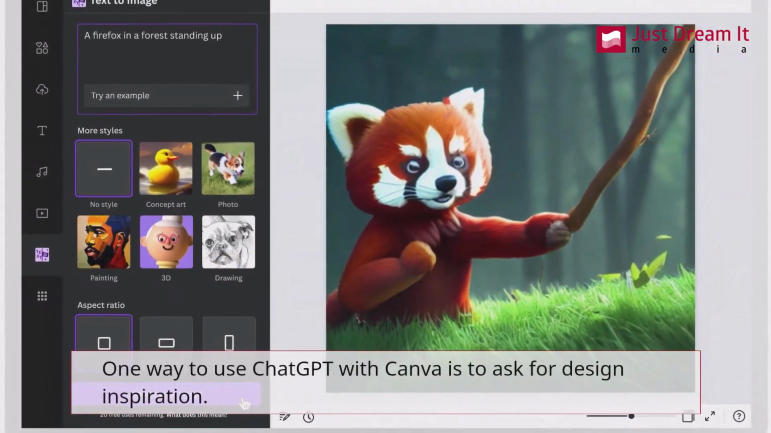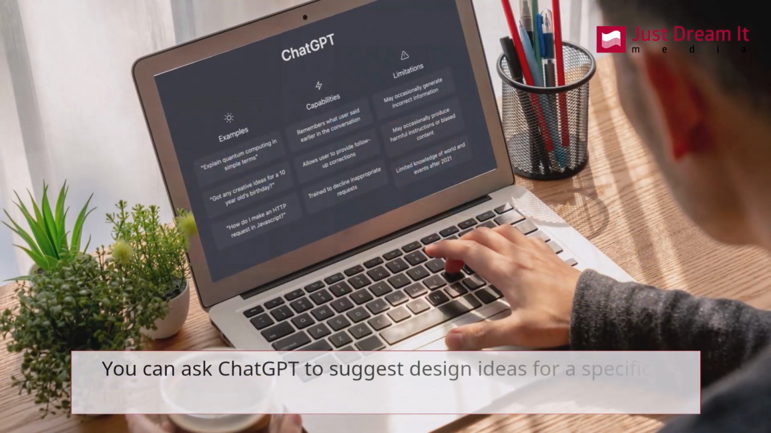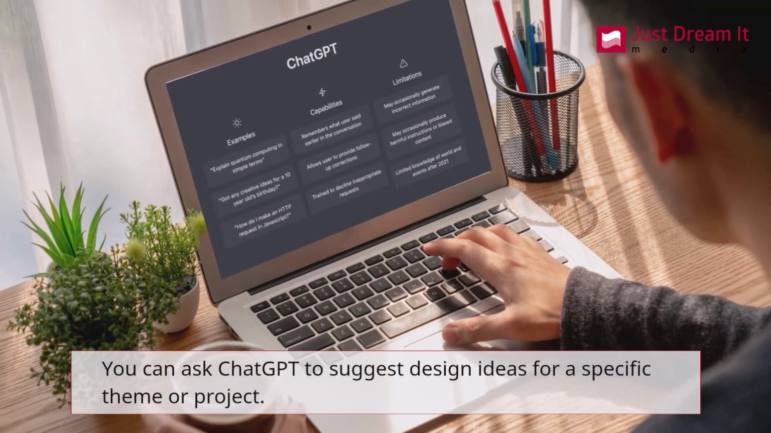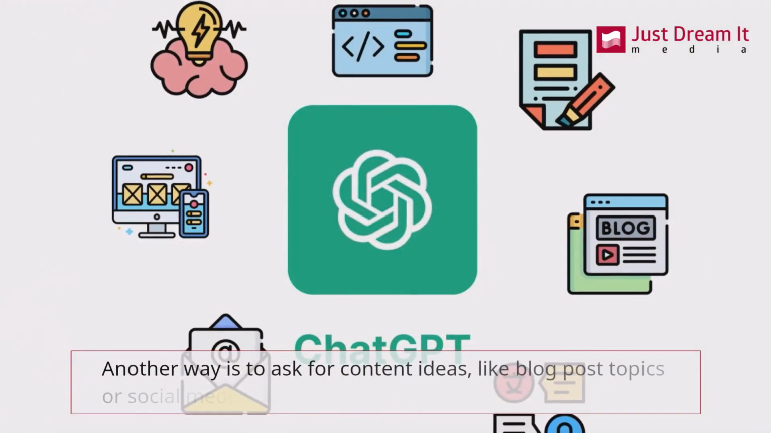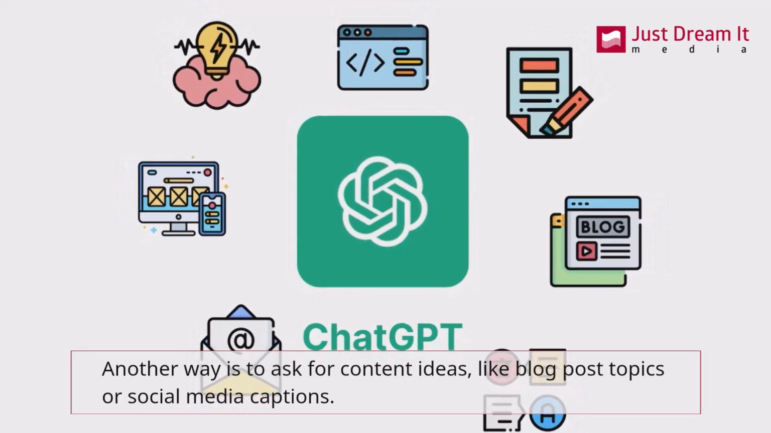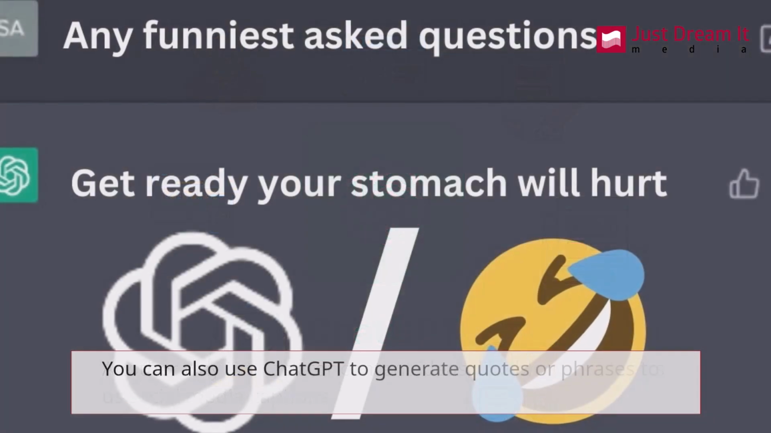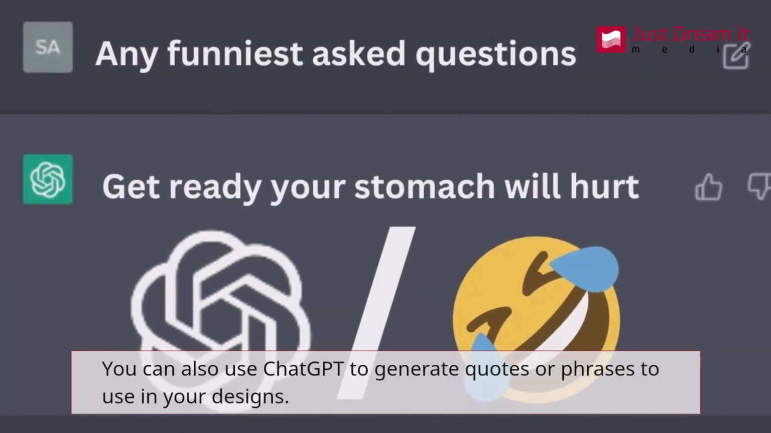One way to use ChatGPT with Canva is to ask for design inspiration. You can ask ChatGPT to suggest design ideas for a specific theme or project. Another way is to ask for content ideas, like blog post topics or social media captions. You can also use ChatGPT to generate quotes or phrases to use in your designs.